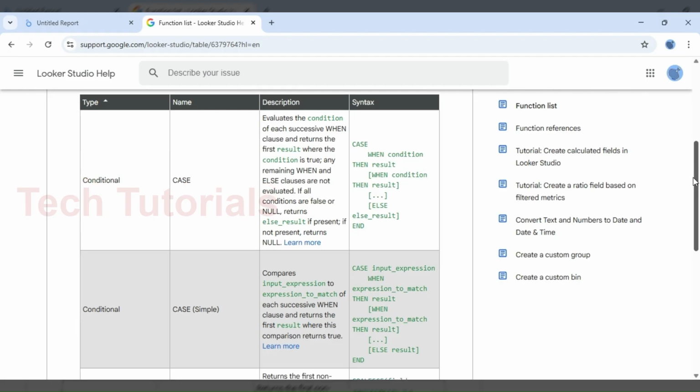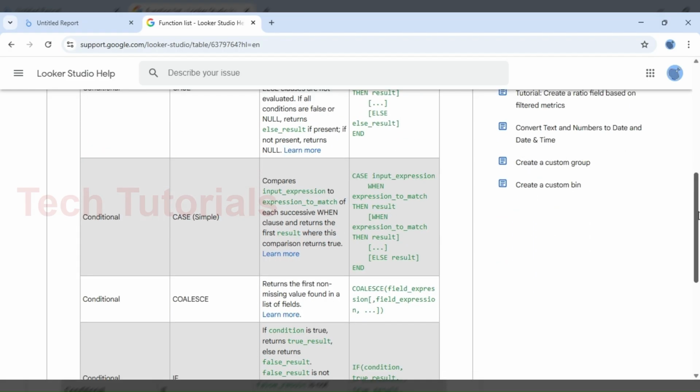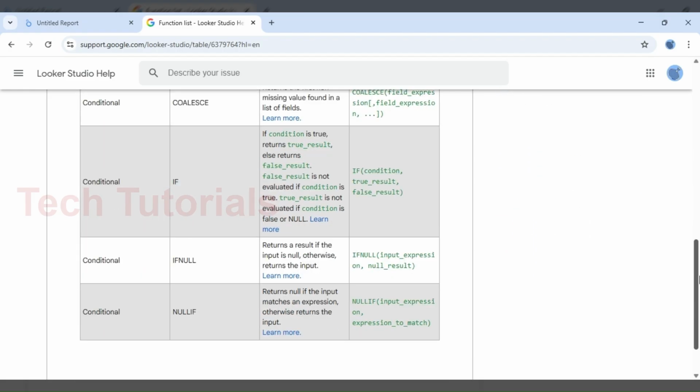So the case condition, case simple, COALESCE, IFNULL and NULLIF. We will not only understand the formula, we will do practical usage of how we are going to implement it. First, we will go with the case one.